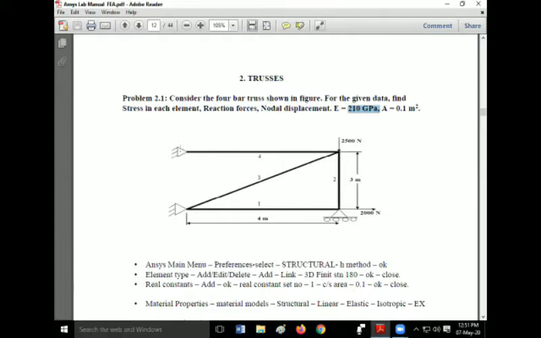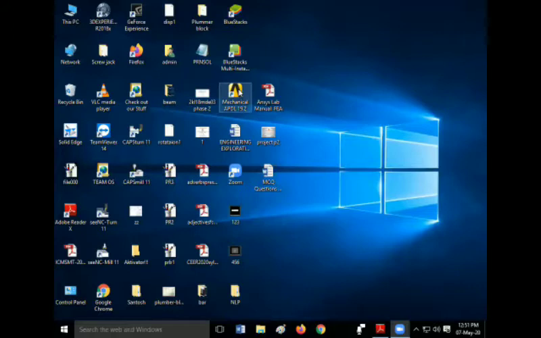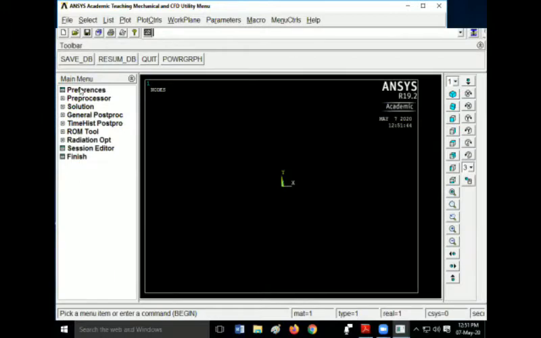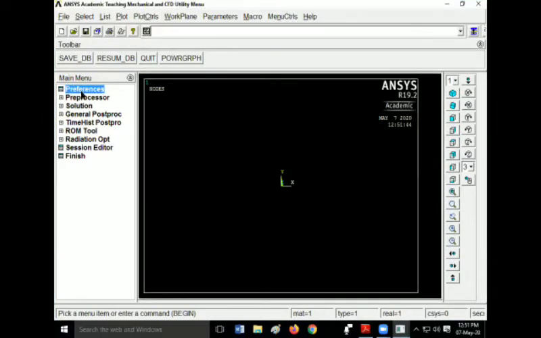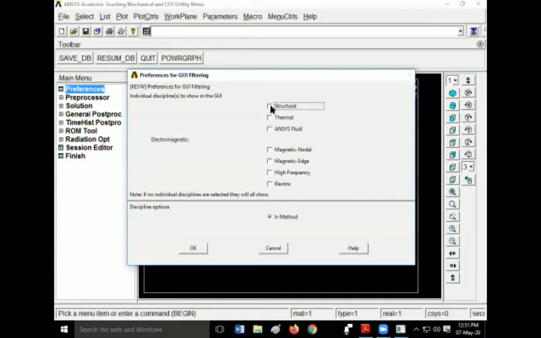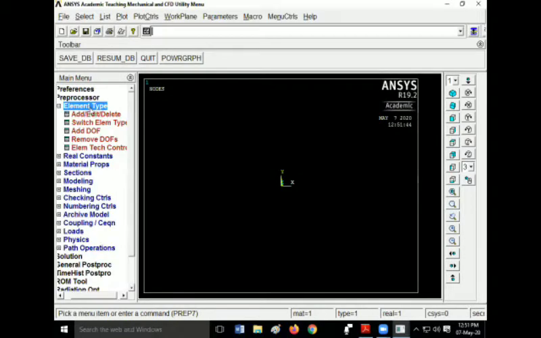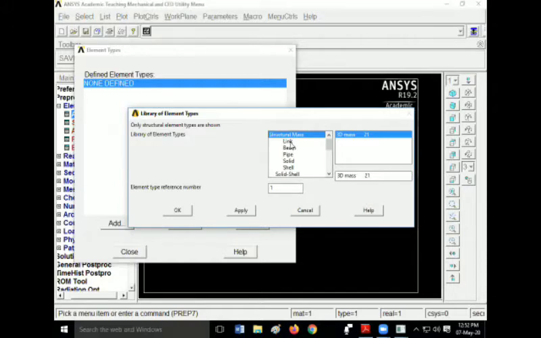To solve this problem, to find the stress in each element, the reaction forces and the nodal displacement, I'll open the software, click on Mechanical APDL 19.2, go for preferences, select structural, click on OK. Next go for preprocessor, element type, add, click on add. Here select link 3D finite strain 180, click on OK, close this.